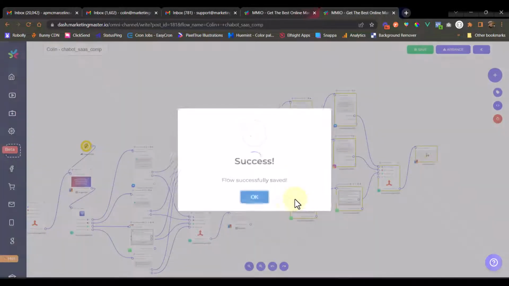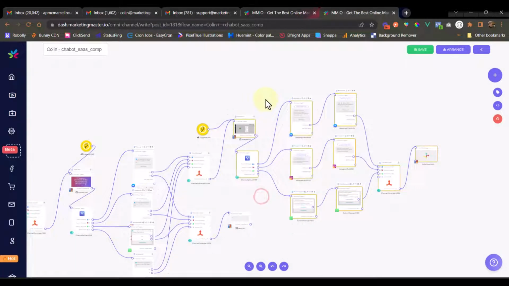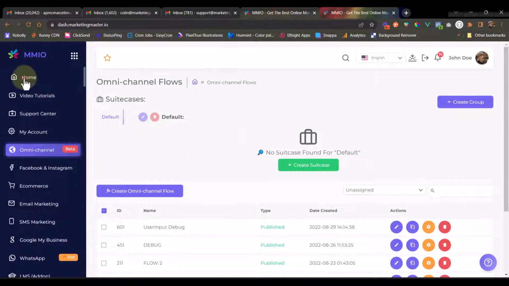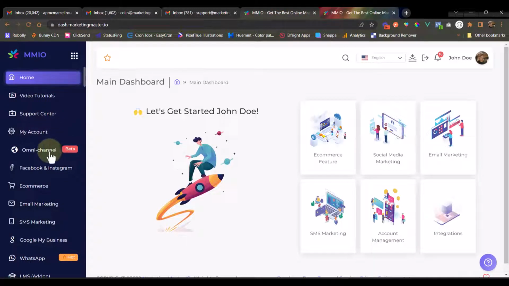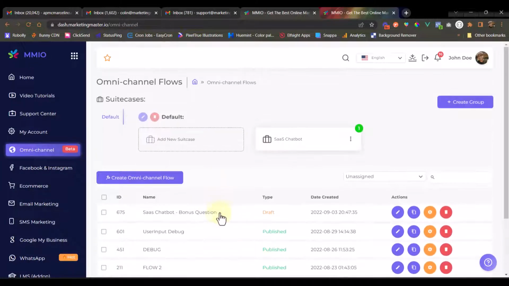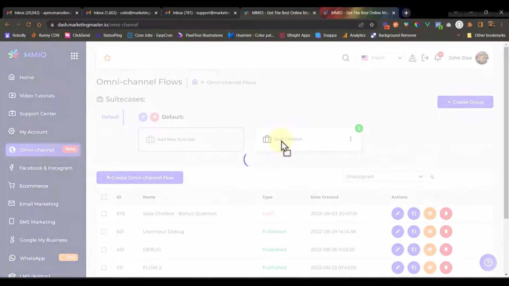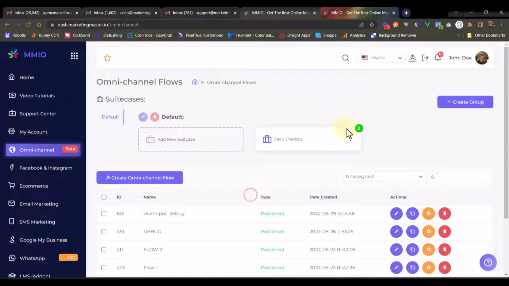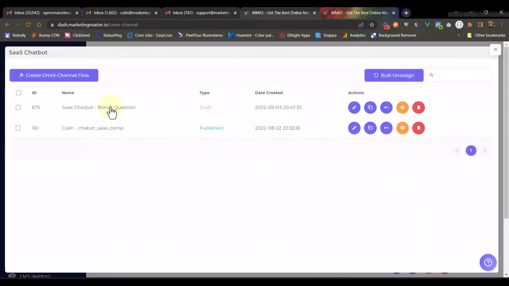Okay, so after creating the flow, we are going to open a new tab. For example, this is the tab that I wish to use. Once you are on the new tab, go to your chatbot flows. And as you can see here, we have the SaaS chatbot bonus question here. We are going to place it on our suitcase. We now have two flows under this suitcase. And as you can see, this is draft. This is not yet published.